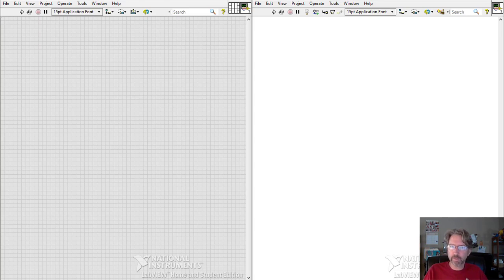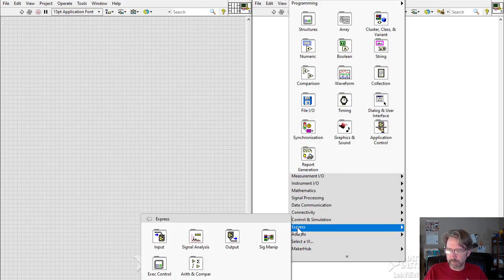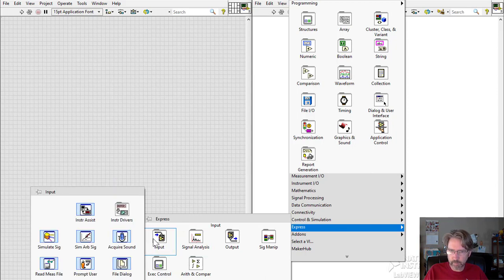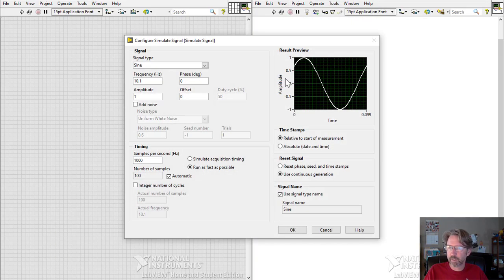Alright, so I've got another VI started here just to show some of the waveform operations we can do. So I'm going to start over here on the block diagram, and I'm going to place a simulate signal. So from input, simulate signal block. I'll put this down here. And this is the one that simulates a function generator. So it's got frequency and amplitude.